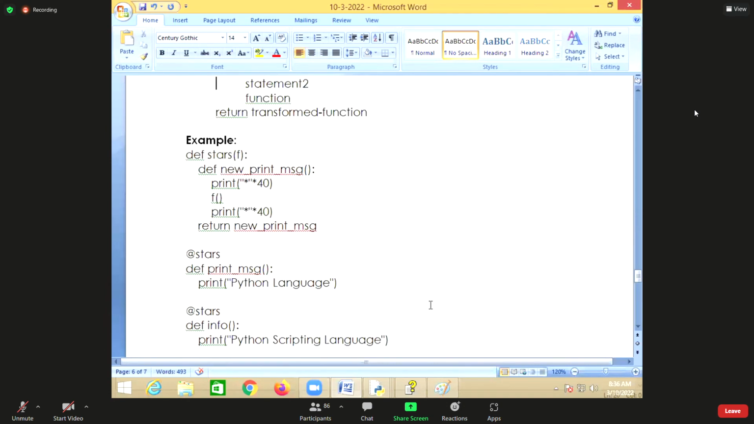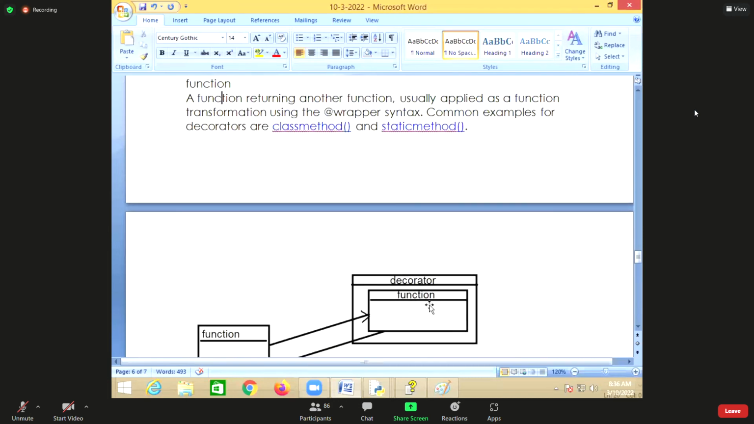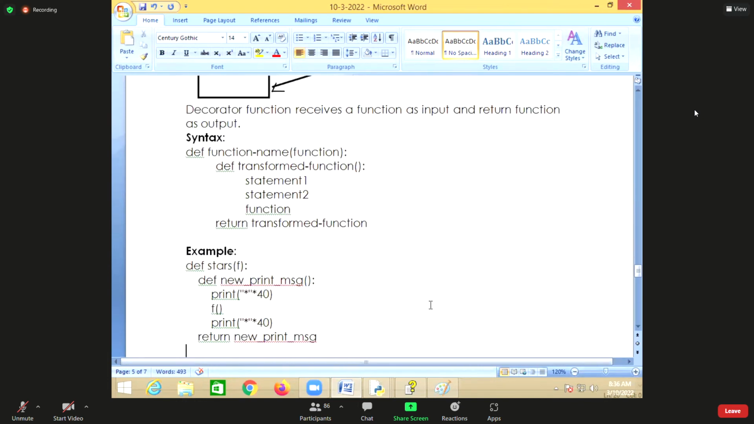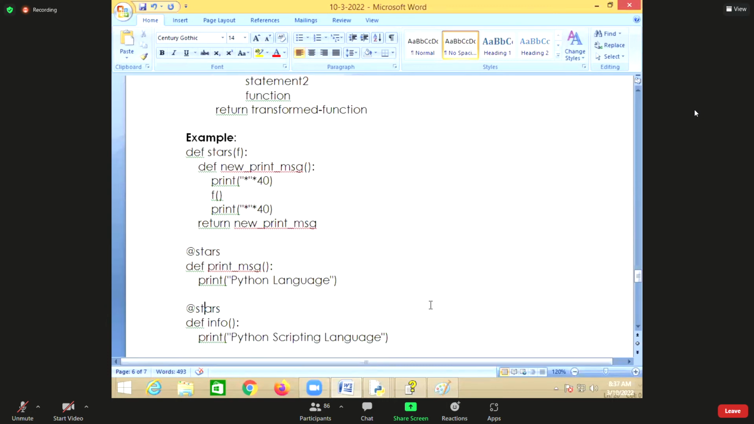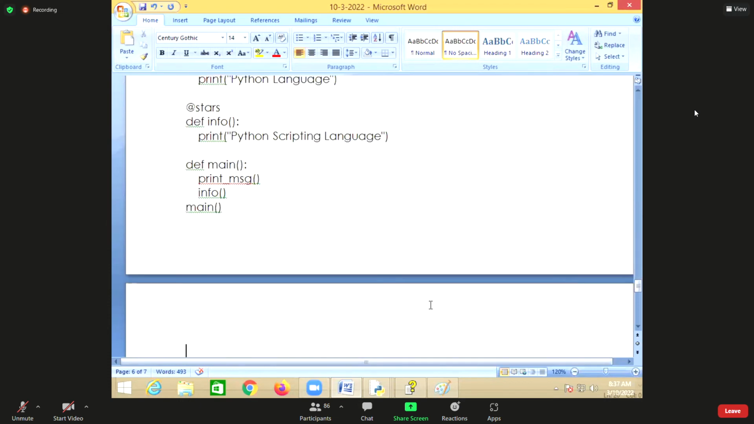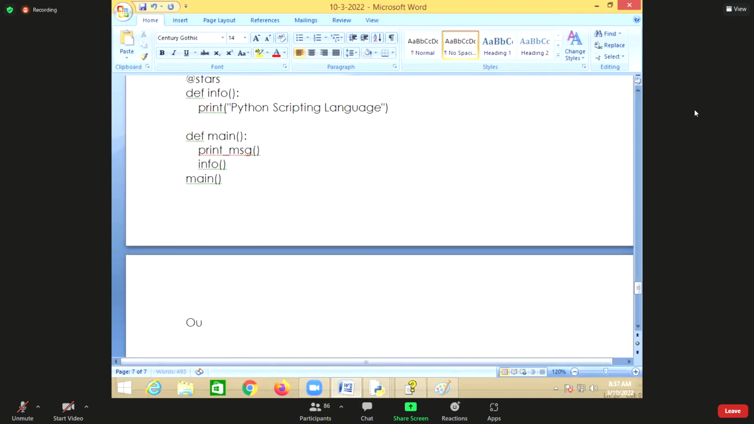So the usage of a decorator is a function returning another function, usually applied as a function transformation using the @wrapper syntax. What is the syntax I use to decorate? @, and the name of the function, stars. At the rate, the name of the function is stars.